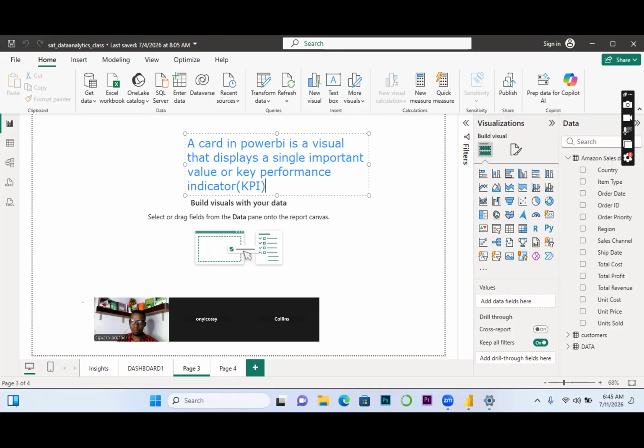Now let's look at it. Like I was saying, you see all these visuals that are here. You must use them professionally. You must know the kind of analysis that goes with each of them. They are not just there to be picked anyhow. There's a reason why I'm using cards, and we are going to see it.